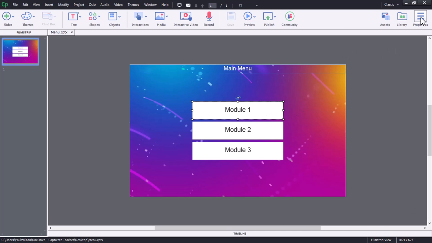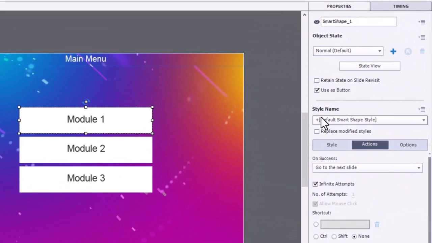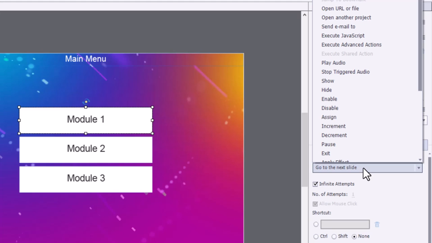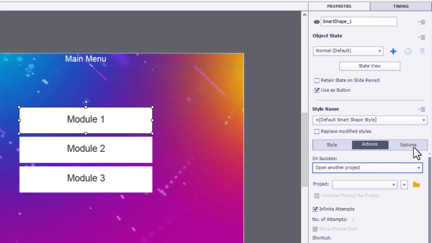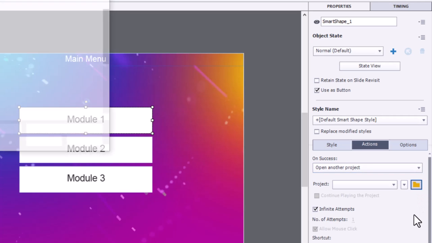So if I go into the Properties Inspector, and this has already been set up to use as a button, I'm going to change the On Success action to open another project. Now, your first thought might be, well, if I'm going to select a CPTX file, how are people going to view that? Well, don't worry about that for a moment. Let me show you what's involved here.